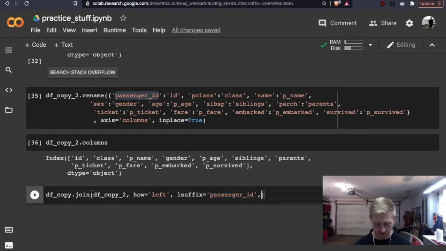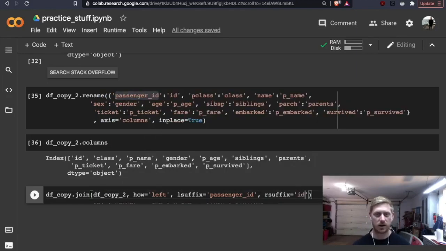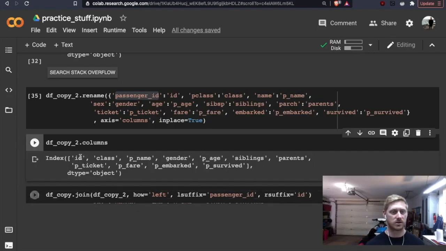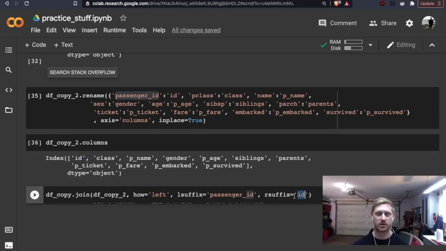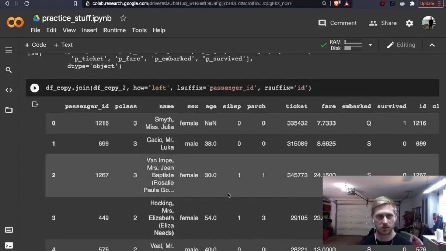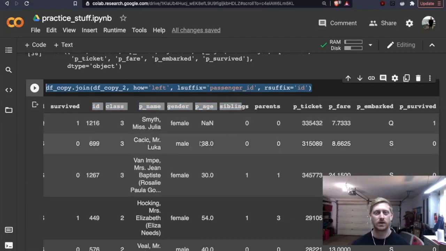And then the right suffix. The right suffix will be our ID, since that's what it was renamed to. And since both of these values will be unique, in essence they will equal each other, so we'll have a perfect data set and alignment. And just know if ever you have an index you want to join on, you could always just do index, and that'll use the index position. So we'll do ID, and let's just see what happens. It looks like it joined. Now if we scroll to the right, we see that we have ID, class, pname, and all the rest. So that's perfect.